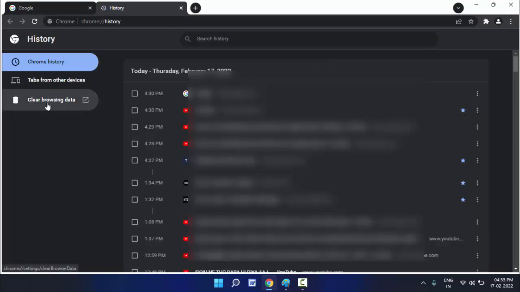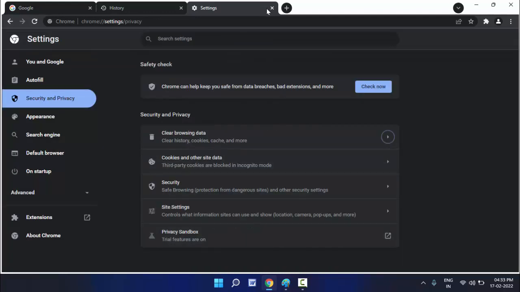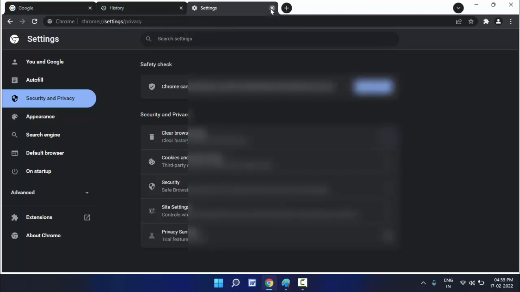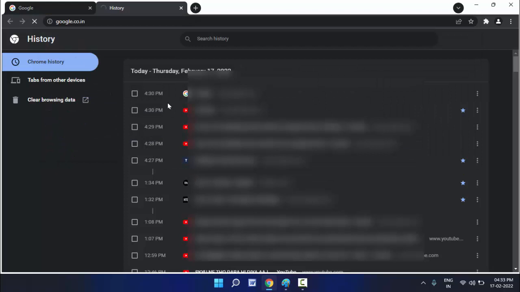Just click on clear browsing data. From here you need to select the time range all time, and if you don't want to clear your browsing history, just uncheck this, and you need to clear the cookies and other site data compulsorily. After this, just click on clear data. After doing this, restart your Google Chrome browser once again. After restarting, open any website on your Google Chrome browser. Let's see if your problem was solved or not.